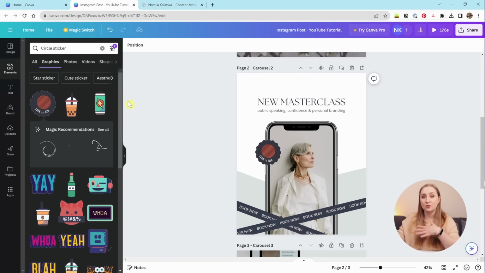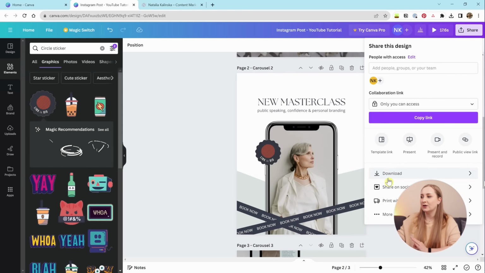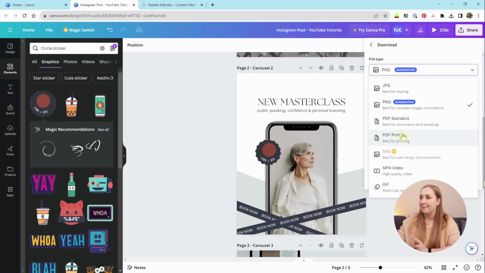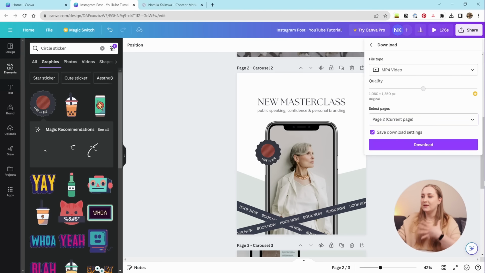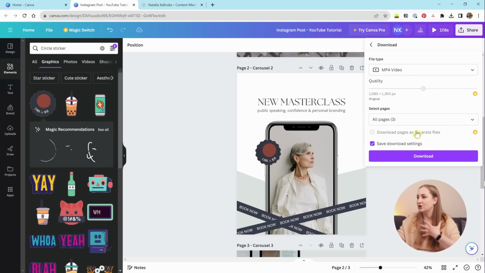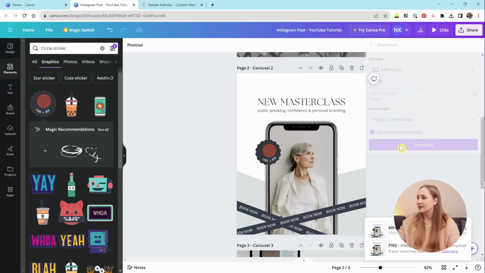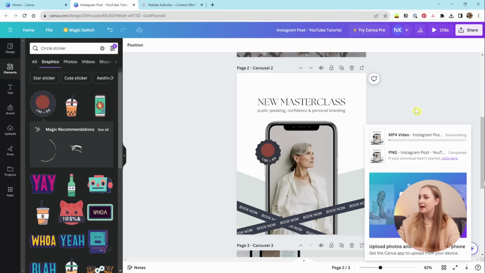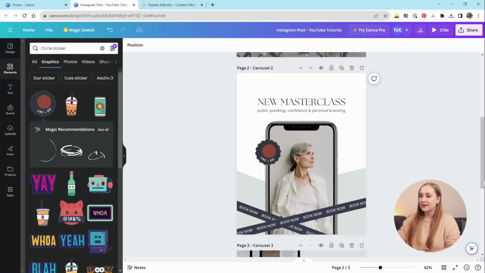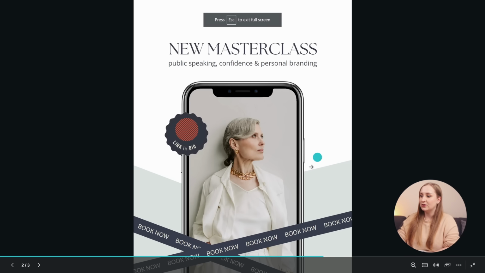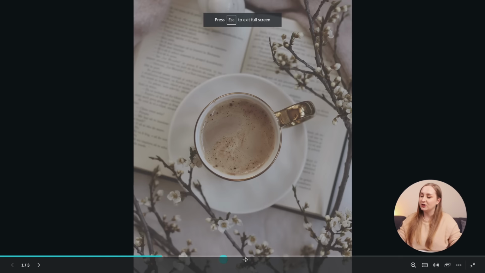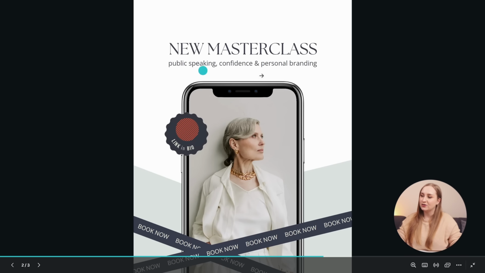And of course, if you do want to retain your animations after you're done, you do need to make sure that you're downloading it as an MP4. So this needs to be a video to retain those animations. I can just go for carousel number 2 for this one, download it, and that's going to be my video. And of course, if you want to preview, you can always go to full screen, and you can see that animation happening on entry in here.